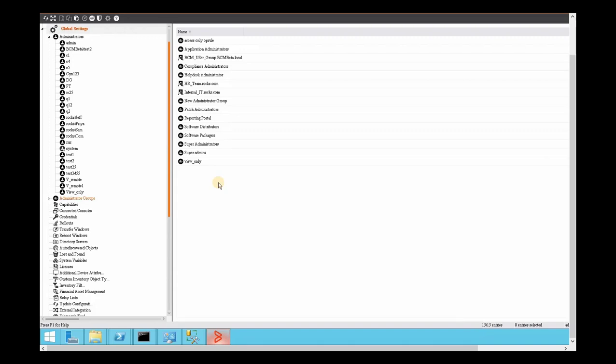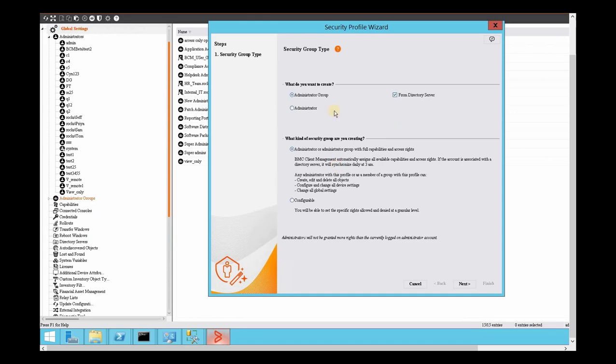We would now try to create the super administrator group with the help of the wizard, and would also add a user to this administrator group. So let's get started. Right click on administrator group, click on security profile creation, check the administrator group option, uncheck directory server, and then go with the default option that says administrator and administrator group with full capability and access.